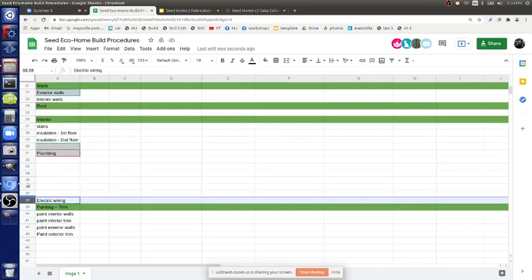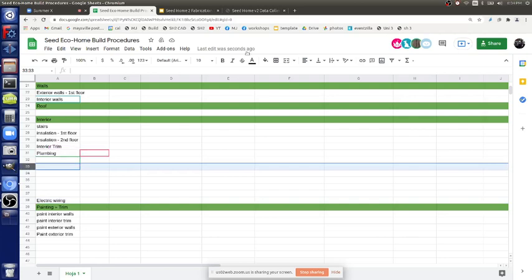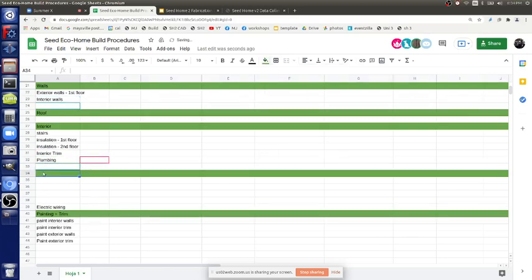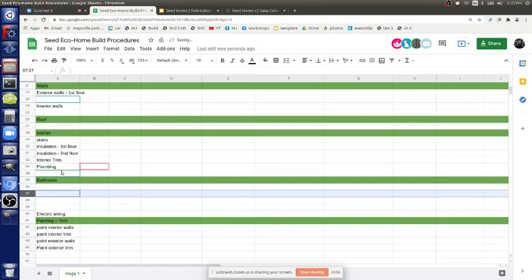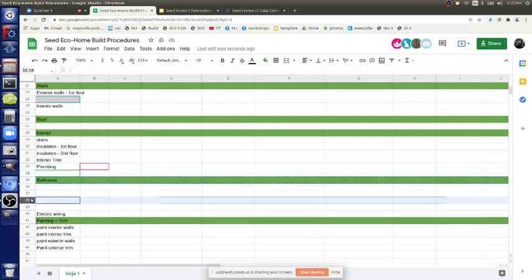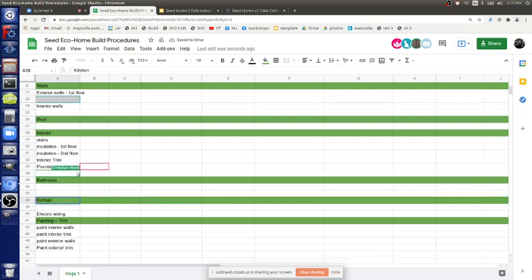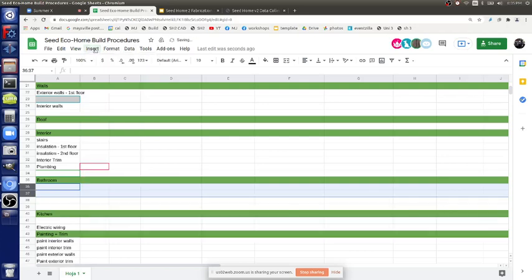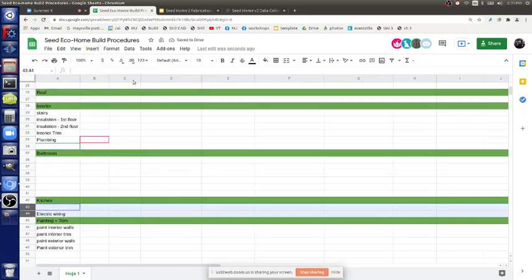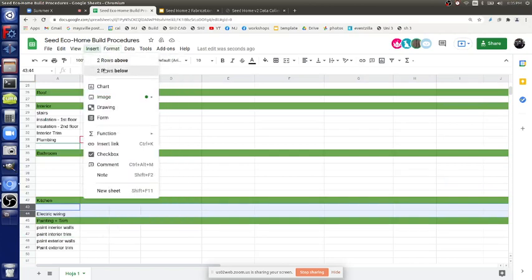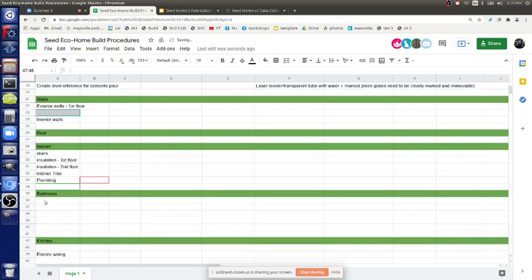Plumbing, bathroom, plumbing, kitchen. I want to do kitchen and bathroom. Those are like two big categories themselves. They have a lot of details, so let's do them separate. So we go back, bathroom and kitchen as their own categories. Kitchen has got... so bathroom, tub, shower, install. There's major things like toilet, sink.